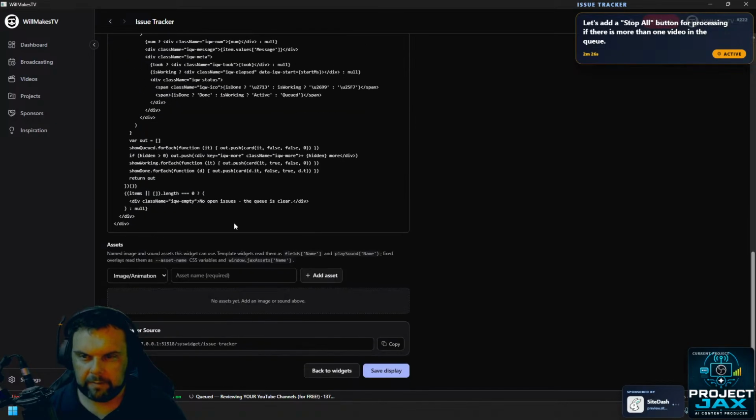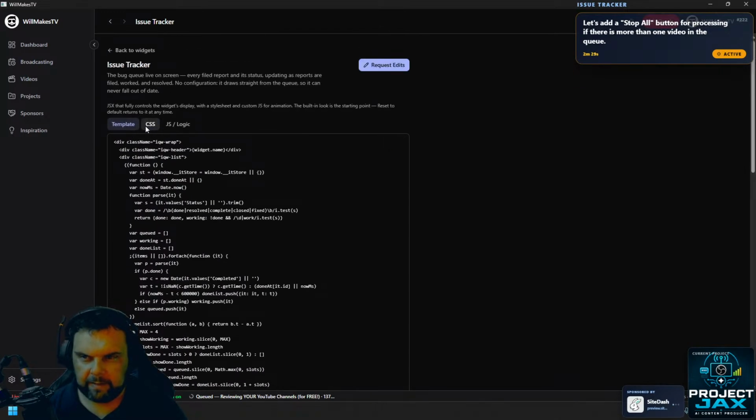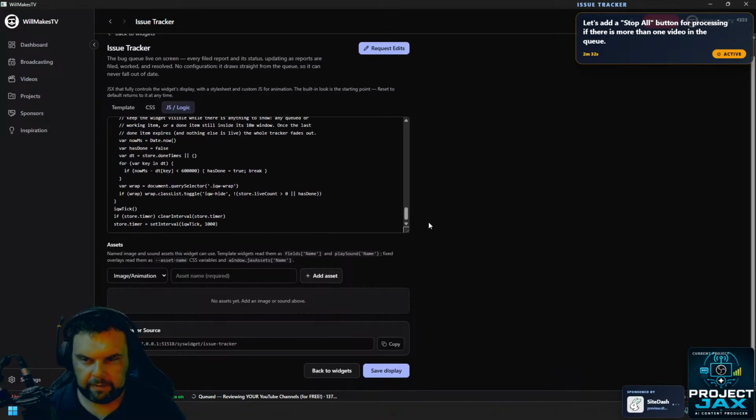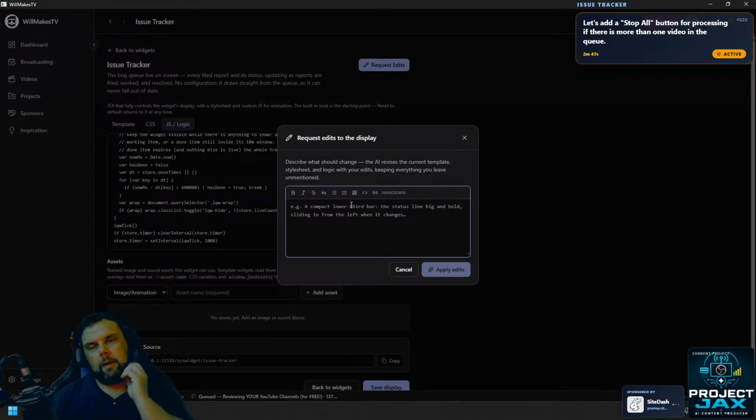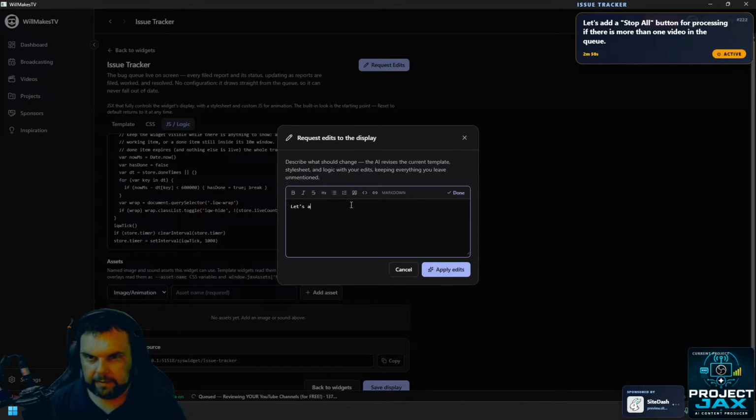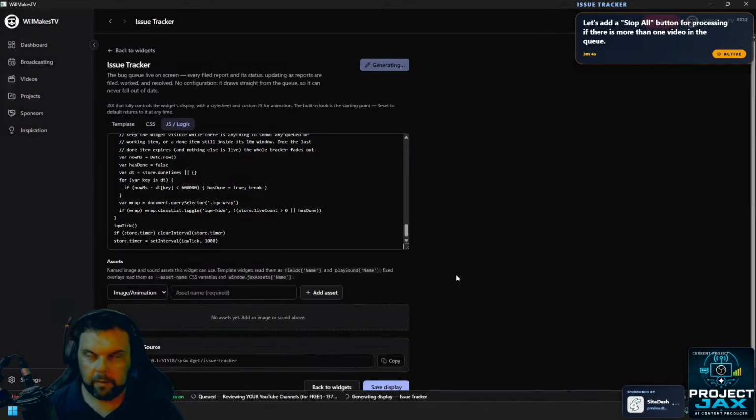So this is my template for it. It's just a JSX template with CSS and some JavaScript. It allows me to build out different templates for the content. But then it's all AI enabled too. So if I come here and select request edits, I can say, let's animate the yellow border around the issue part when an item is active and working. We'll add that in there.